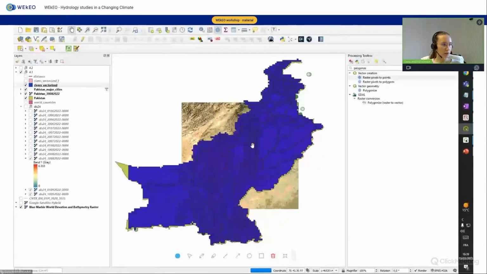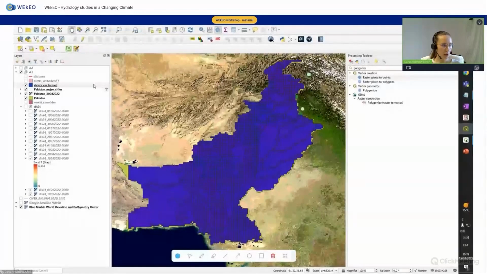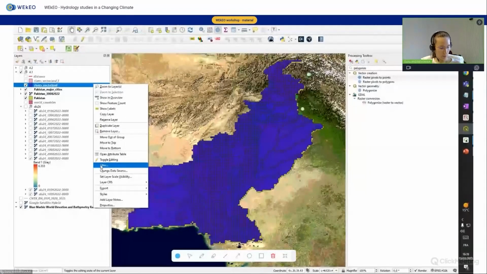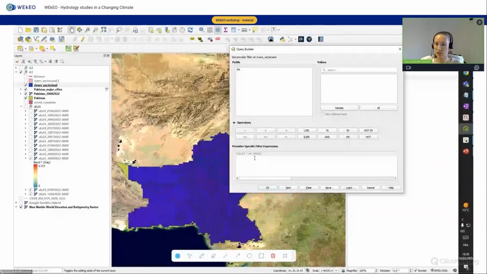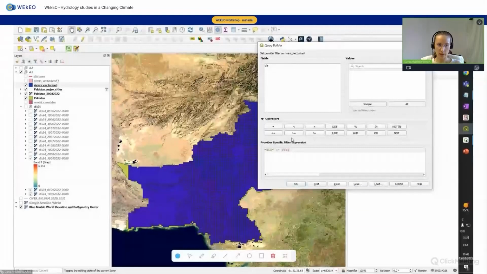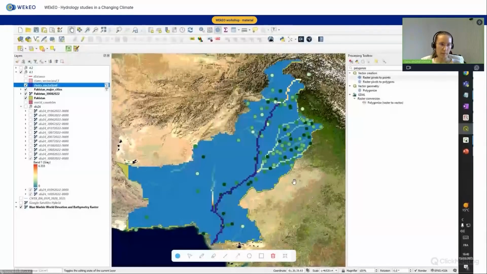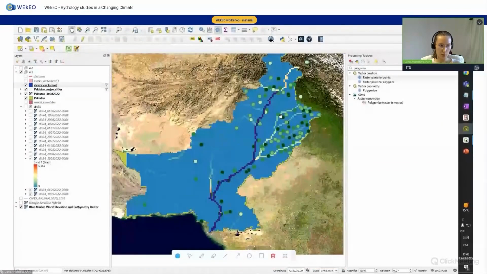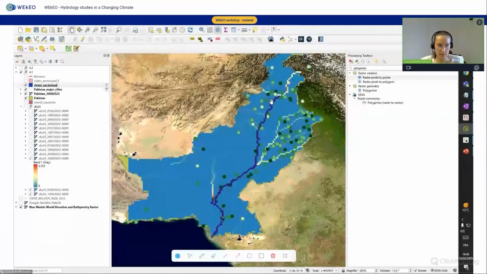And what I did after, I right-click, filter, and I put this expression. This expression is exactly this value, the normal average river discharge of the Indus River. So if we want to find where the river discharge is bigger, here it shows us that during this date it was exactly these little pixels.